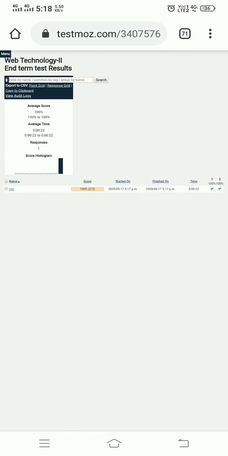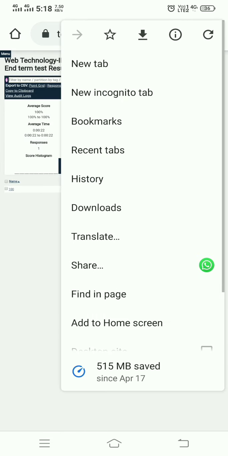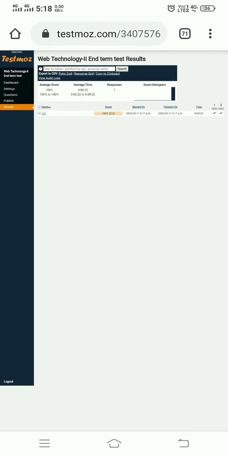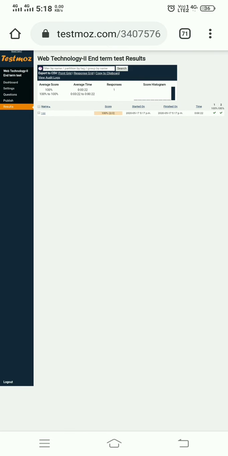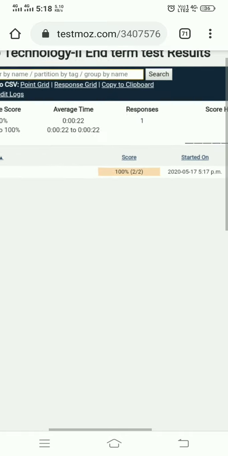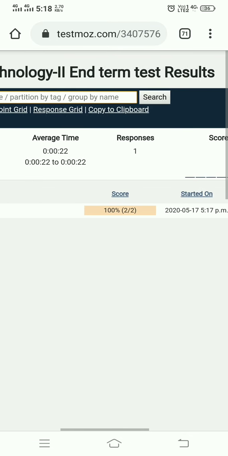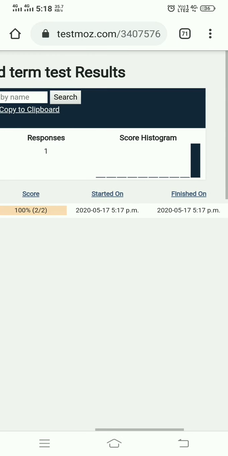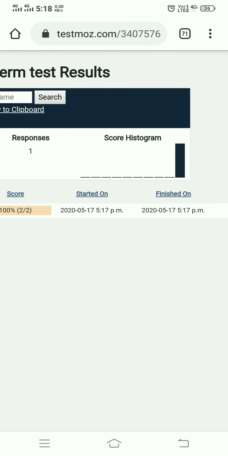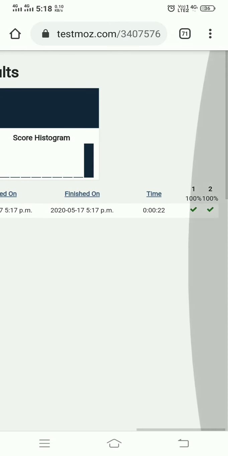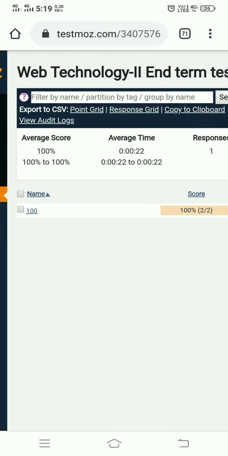So here, I just put it into desktop mode. Okay, so here it shows how many responses are given by the students, what the roll number is, how many marks, start on, finish, then time, and the questions which are attempted, whether true or false.